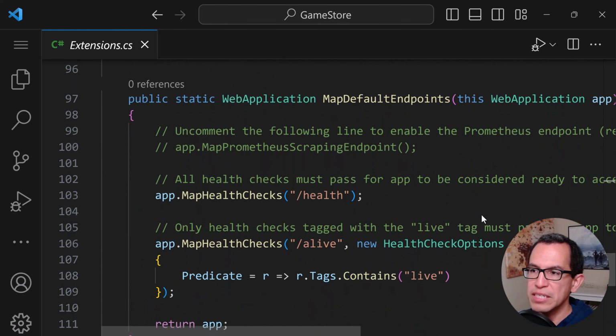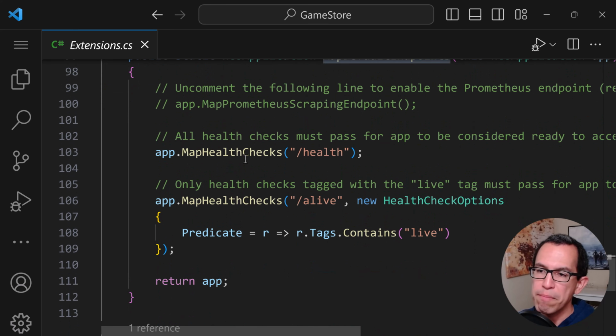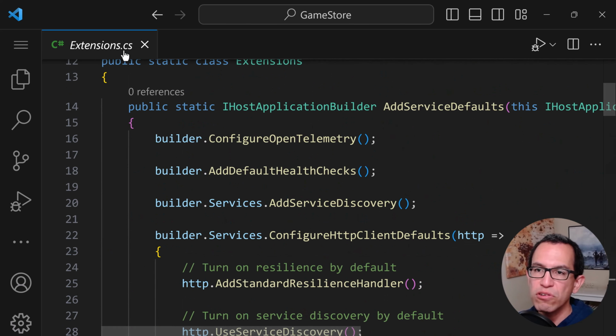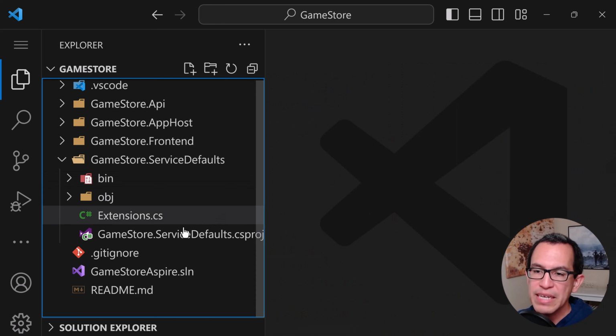We also have this MapDefaultEndpoints method over here, which is just going to map the typical health check endpoints that are expected of an application that's going to be deployed into the cloud, right? And there are a few other things here. We're not going to take a look at everything in there, but basically that's the idea of ServiceDefaults. We're going to see how to use that in a moment.